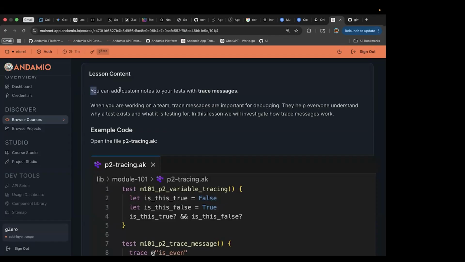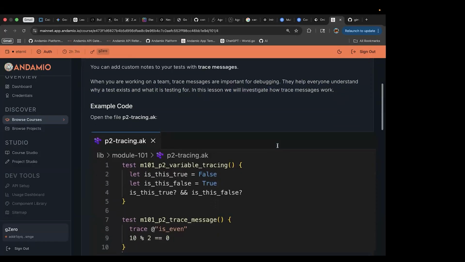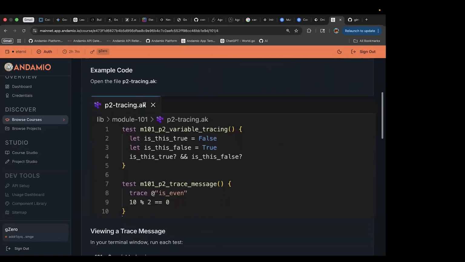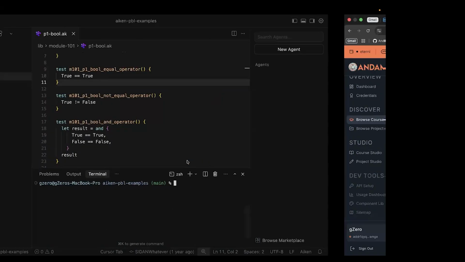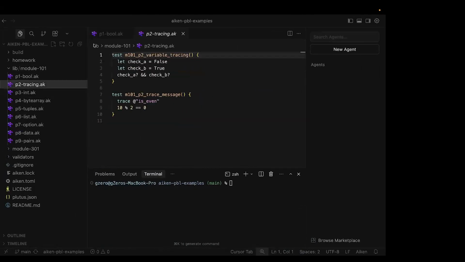It says you can add custom notes to your tests with trace messages. When you are working on a team, trace messages are important for debugging. They help everyone understand why a test exists and what it is testing for. In this lesson, we will investigate how trace messages work. The example code they gave is p2 tracing.ak. So let's go to the p2 tracing.ak.